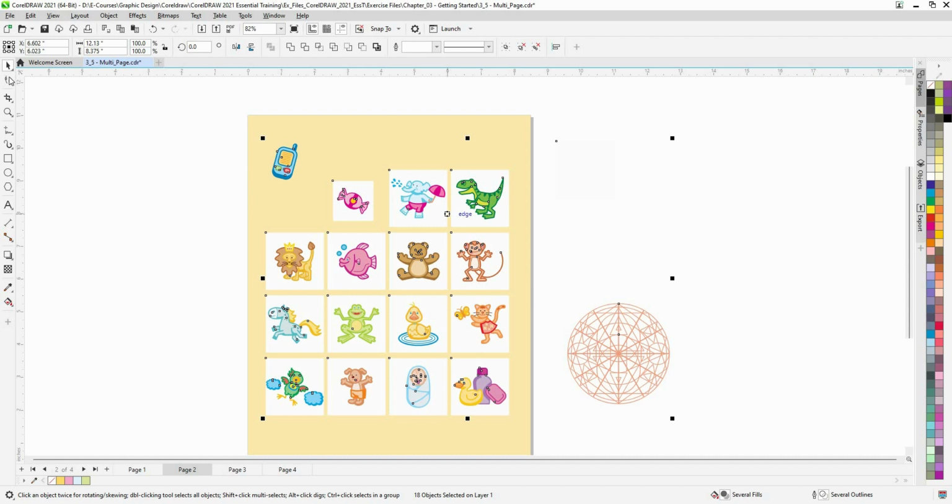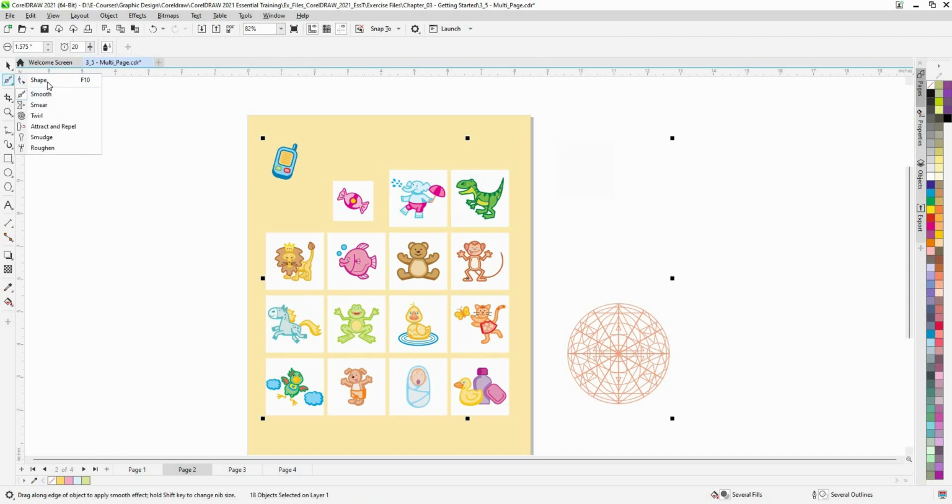Now moving on to our next toolbar. Next we have the shape edit. It provides 7 tools. Allows you to manipulate vector objects.